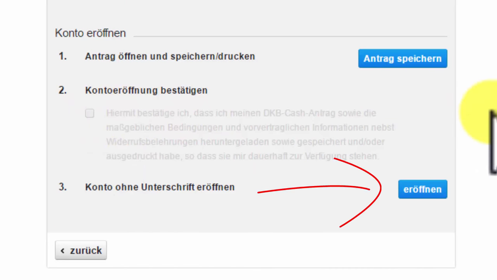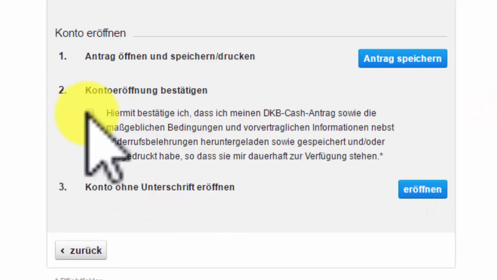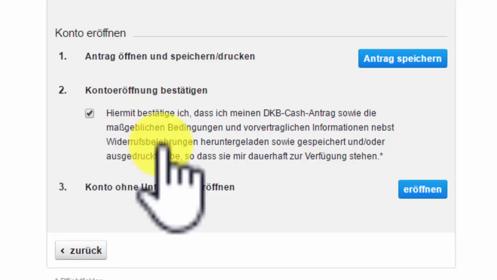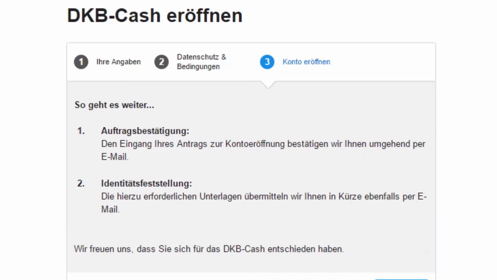Once we are ready to open the account, we click Eröffnen as in open. Meanwhile, we do not need our signature for that anymore, which comes in handy, especially if we apply from outside Germany or simply for promptness purposes. Here you have to check the box again, click Eröffnen, and then the data is submitted electronically to DKB and your application is examined.